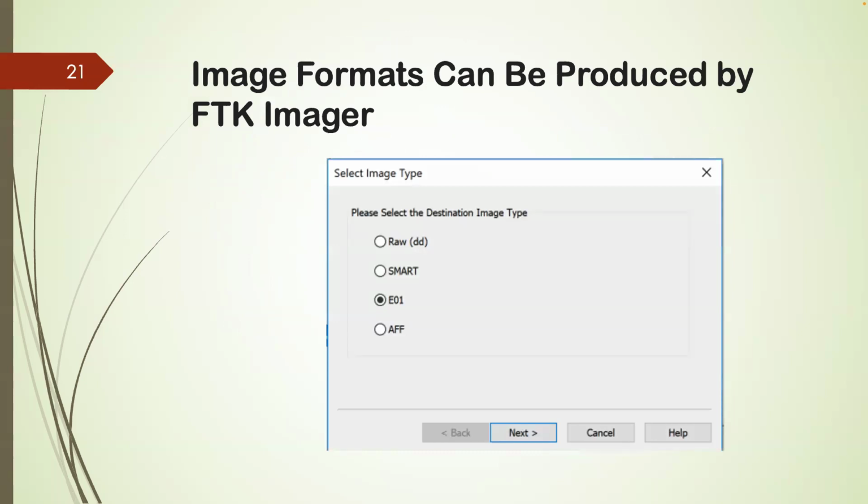So this is a snapshot from FTK Imager. When you copy the data, this tool, I will give you guys a demo in class next week on Thursday, provides you different options. You can save the file or the disk as raw data. You can use SMART format, E01 format, and AFF format.